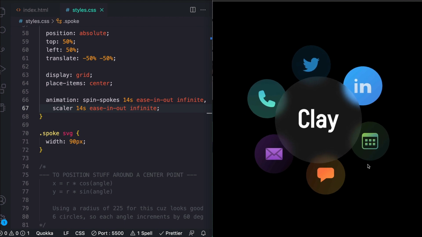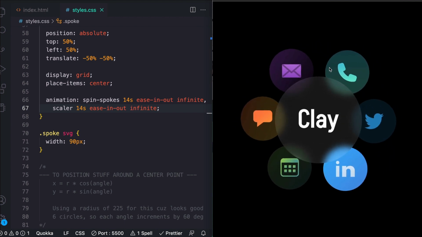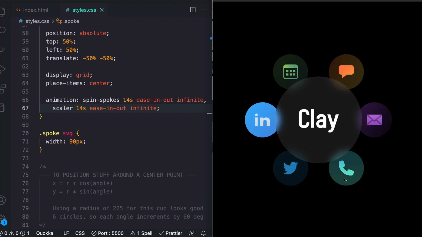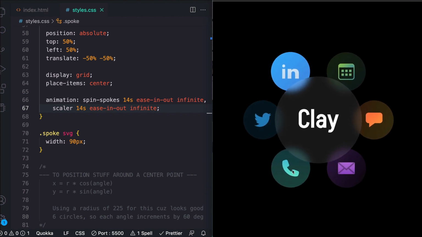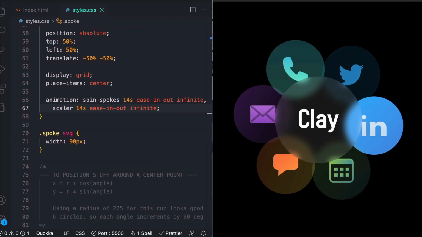So we want these to be stepped, right? We want one of them to be really big, and then the next one smaller, smaller, smaller, bigger, bigger, bigger, etc. So what we're going to want to be able to do is add this animation individually to each of these with some kind of delay. And fortunately, there's a really easy way to do that.